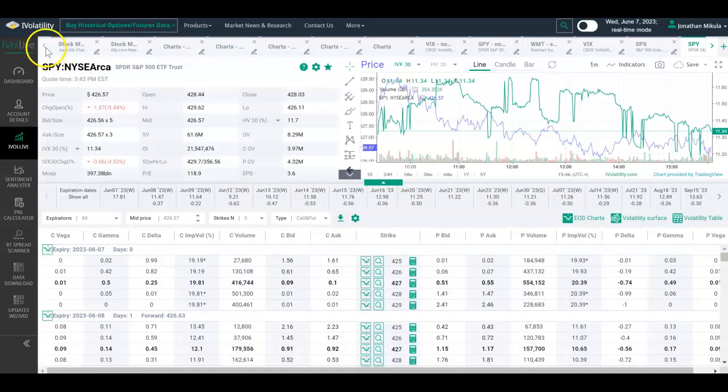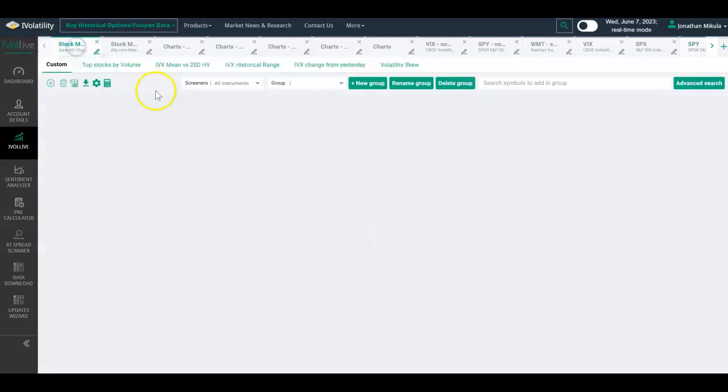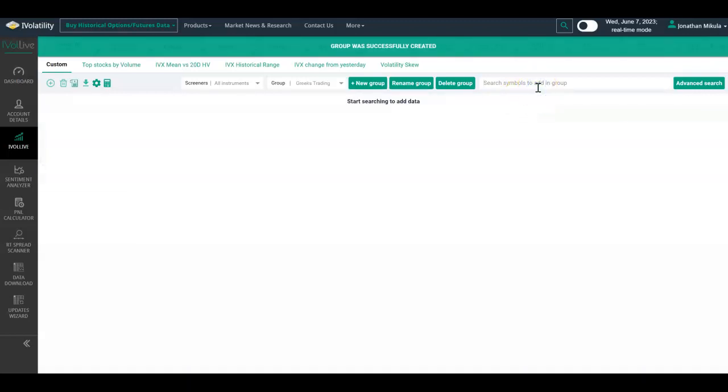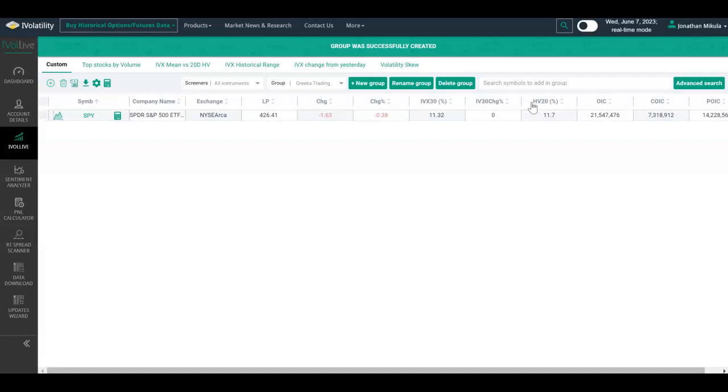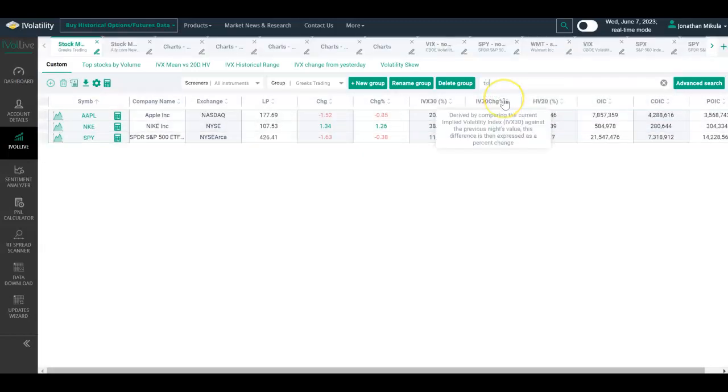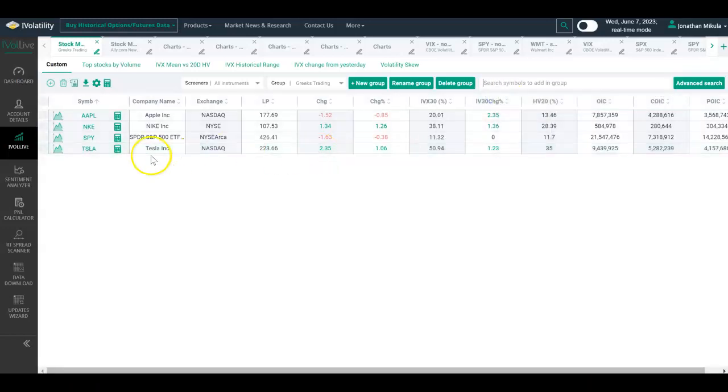And then to create a custom watch list, you can see here, this is my June 6th charting ideas. I was doing some technical analysis training, and that's what I created this watch list for. But you could have your new group, Greeks trading, and then let's say that with the Greeks, the names you like to trade are SPY, Nike, Apple, and Tesla as an example.